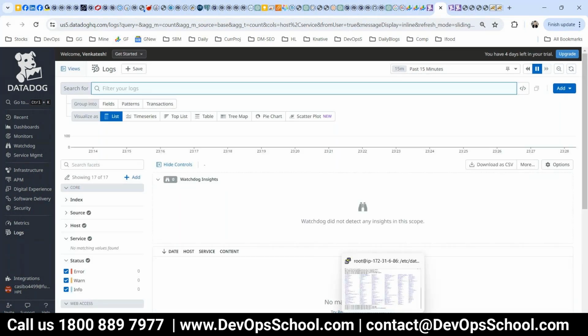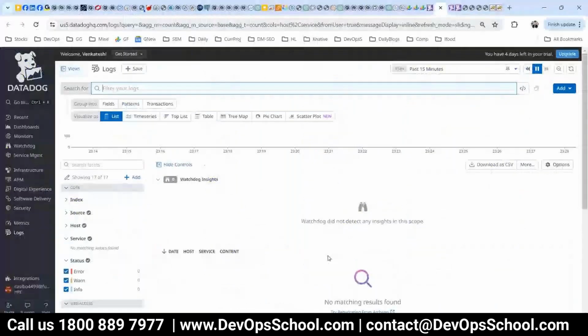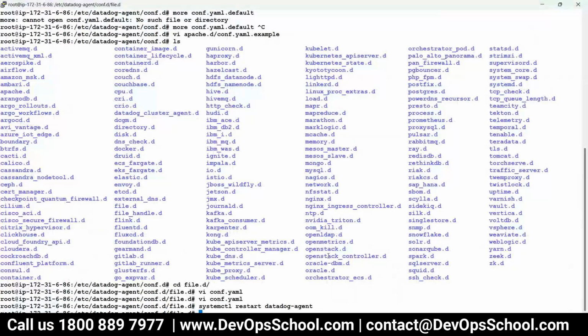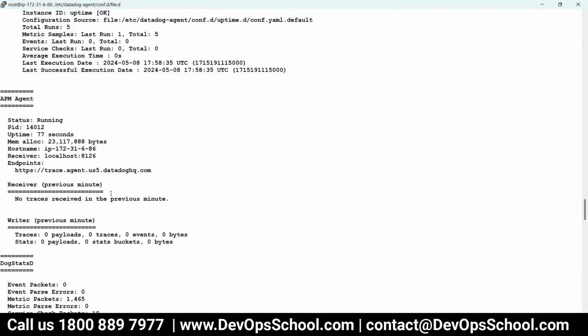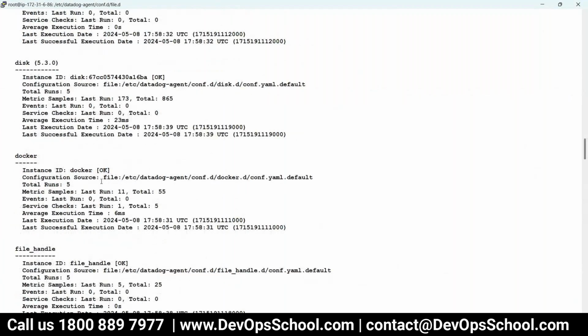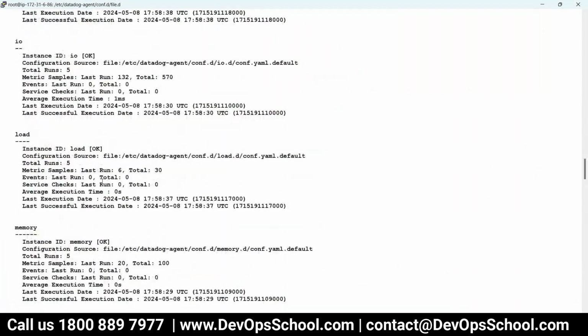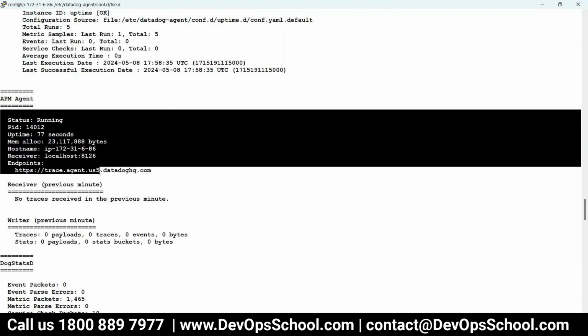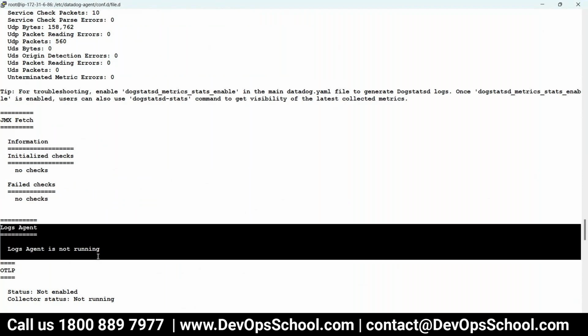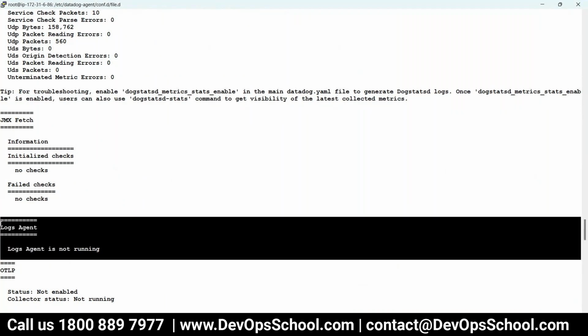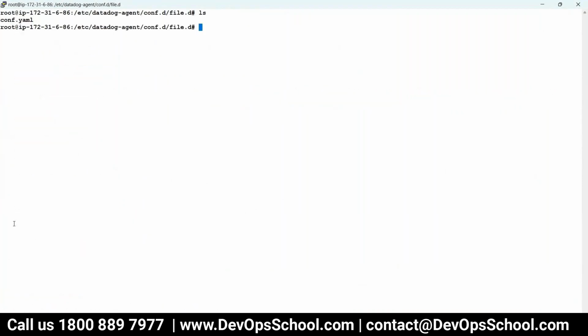Okay, so one thing, maybe log is not enabled, so let me check that. Datadog agent fix. I'm just checking what went wrong. The log agent is not running. The log agent is not enabled by default. So how do we do that?